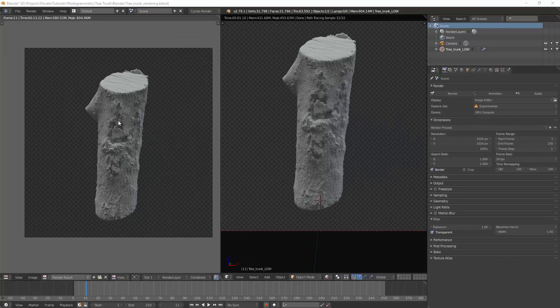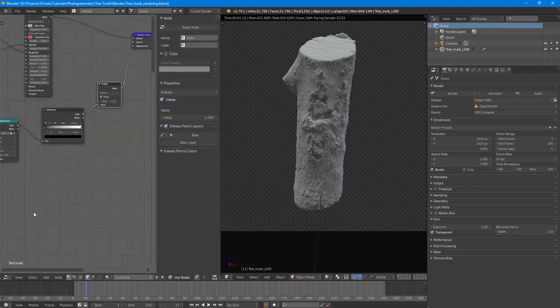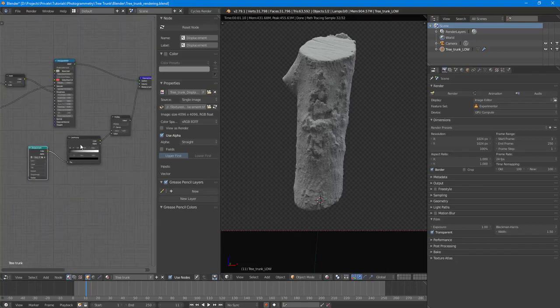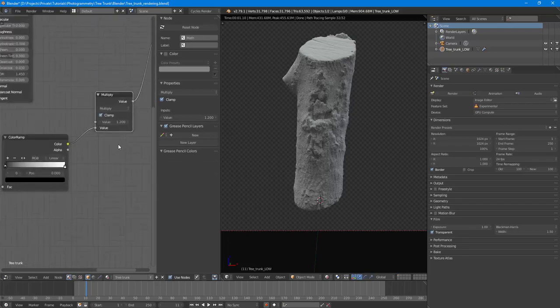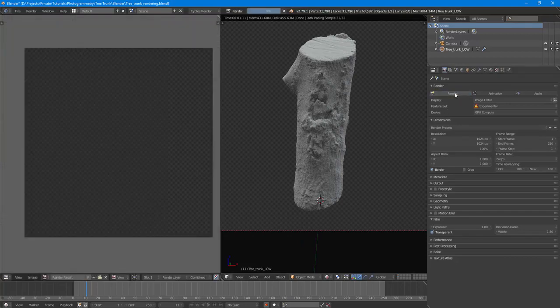Okay, I found the cause of this. Apologize for making a little mistake, because the displacement needs to be on color, not non-color data. So that is the problem here. Okay, and now we can maybe raise it to 1.5 and render it again to take a look.